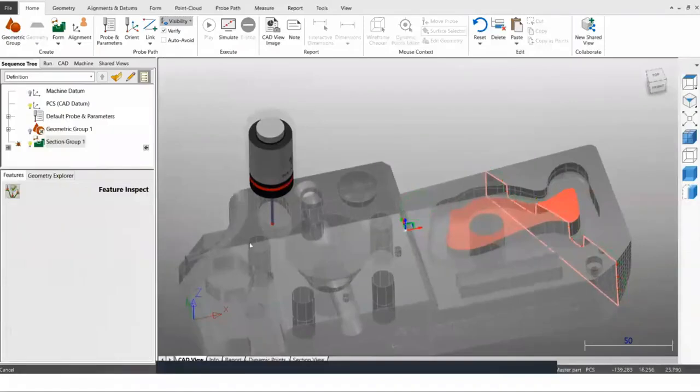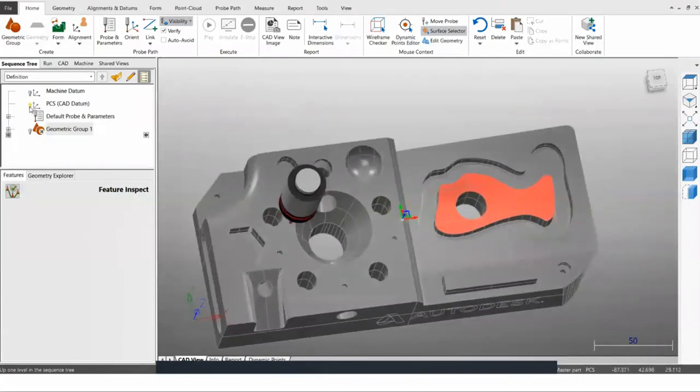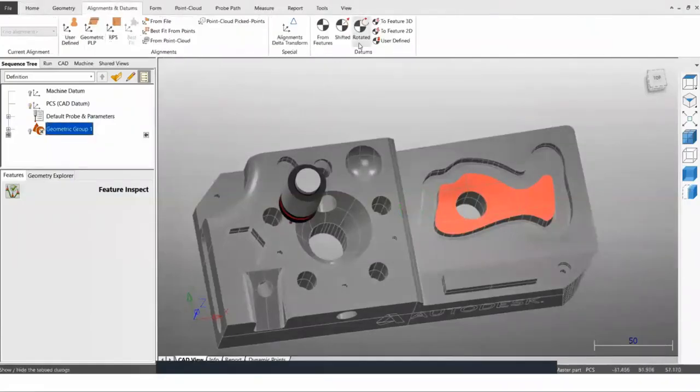Apart from that, if I want to generate a sectioning on a particular datum, I can do that. So how to do that? This is the default CAD datum of the component. If I have to generate another datum, go to alignment and datum, and here you can find an option called rotated datum. I want to create another coordinate system by rotating this datum by 45 degrees around the Z axis.